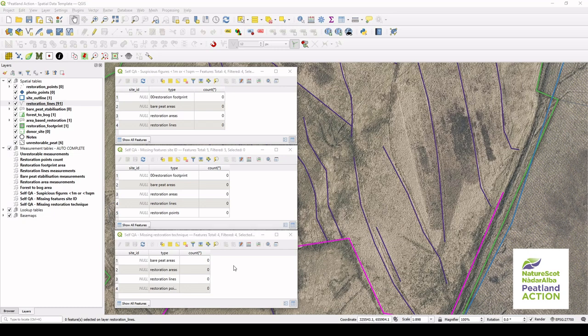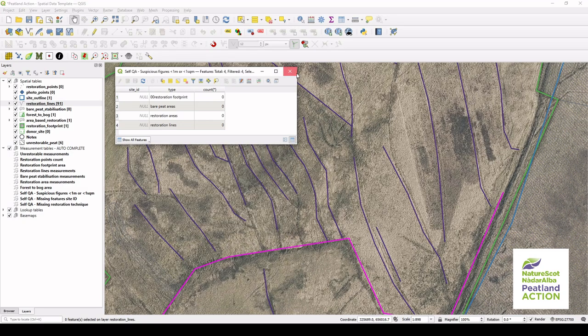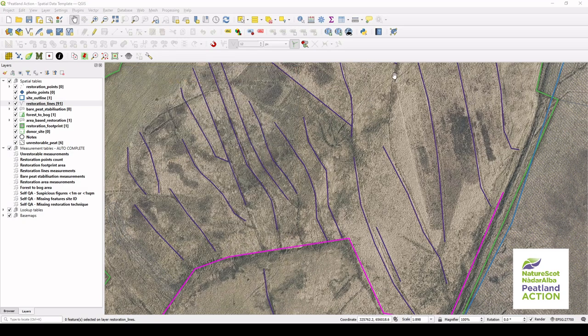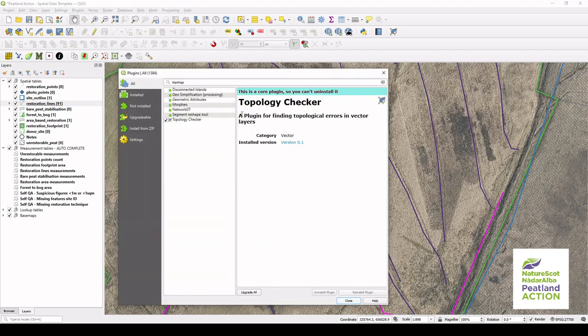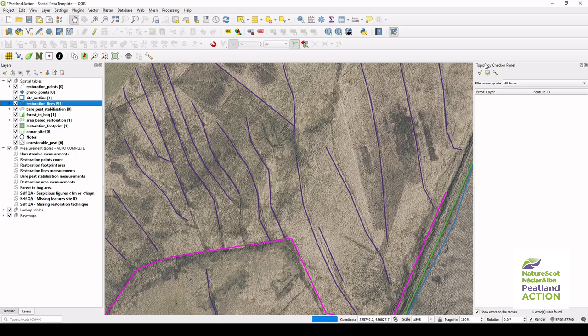Another useful tool that we recommend using when undertaking self-QA is a topology checker. This can be found by this symbol in the toolbar. Alternatively, it can also be found in the Plugins Manage and Installed Plugins dialog box. You'll note that this is a core plugin in QGIS. Close the dialog box and click on the Topology Checker icon in the toolbar. This will open up the Topology Checker panel to the right-hand side.